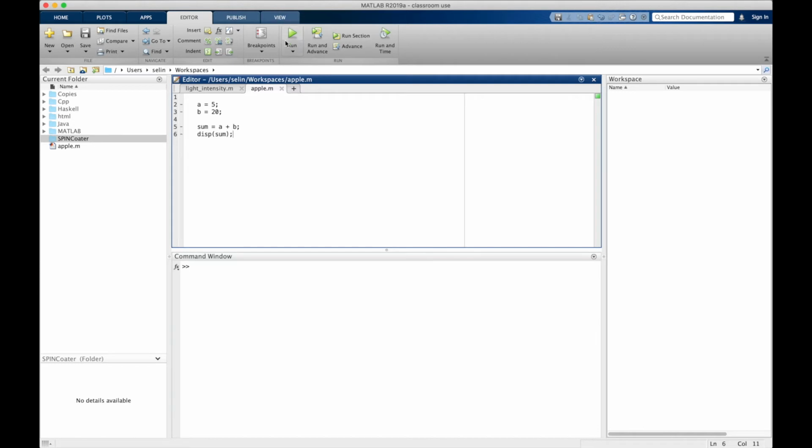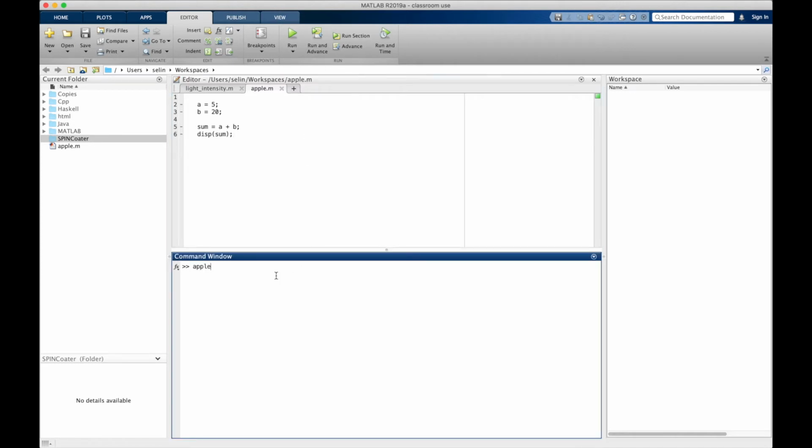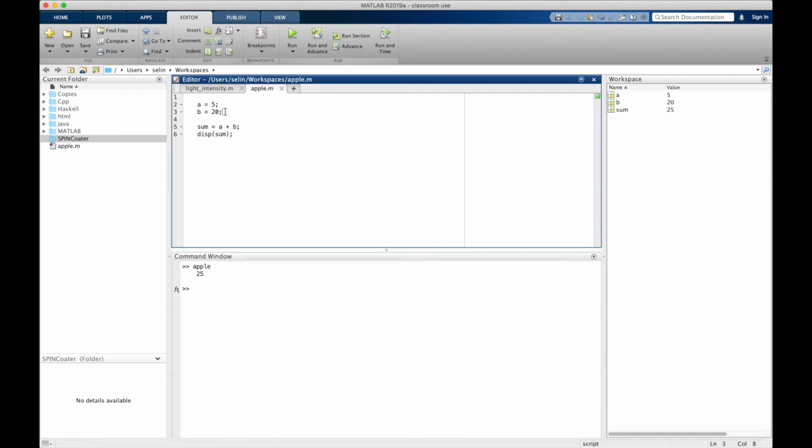Now I can either use the run button or do this. The semicolon indicates end of statement. You won't get an error if you don't use them. However, they suppress the output from appearing in the command window. So when I remove the semicolons, I will get a, b, and sum displayed separately. I recommend using semicolons, especially if you have longer codes.